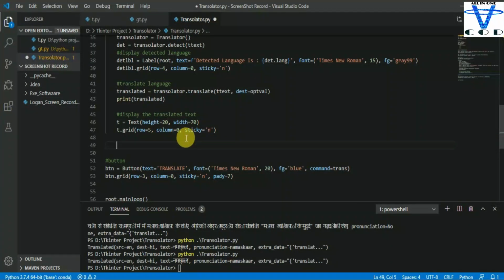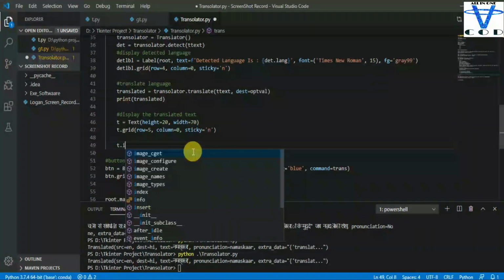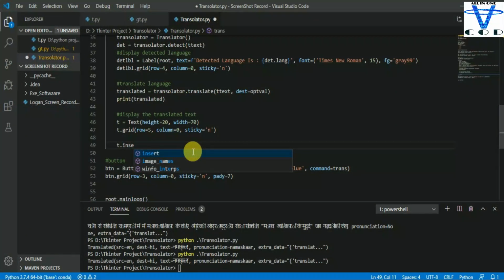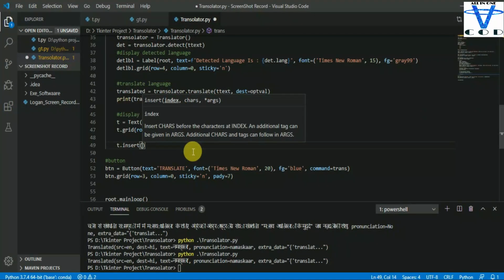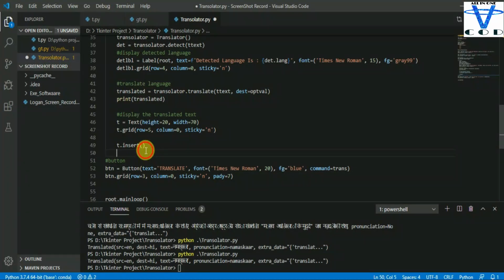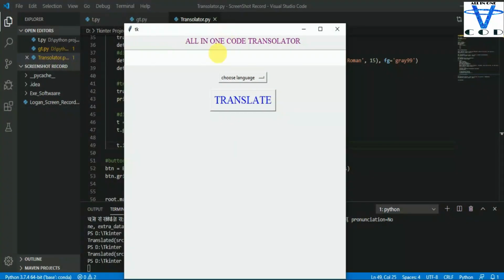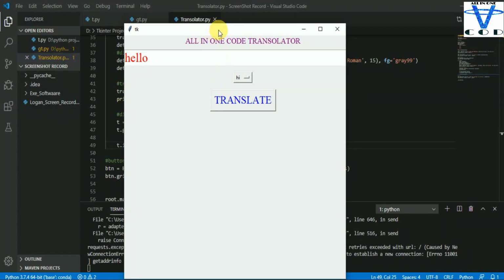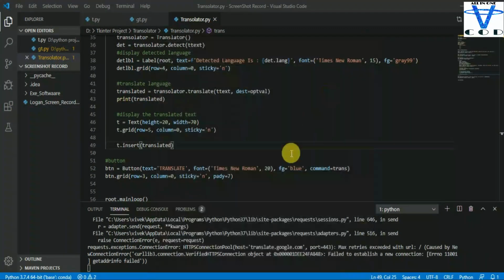Okay, let's just now insert a text in here, and for that we got a function t.insert, and in here just add a text. So text is translated, and let's say translated, and I'm gonna save this and run this. Let's try this. Hello, and I want hello in the Hindi language.